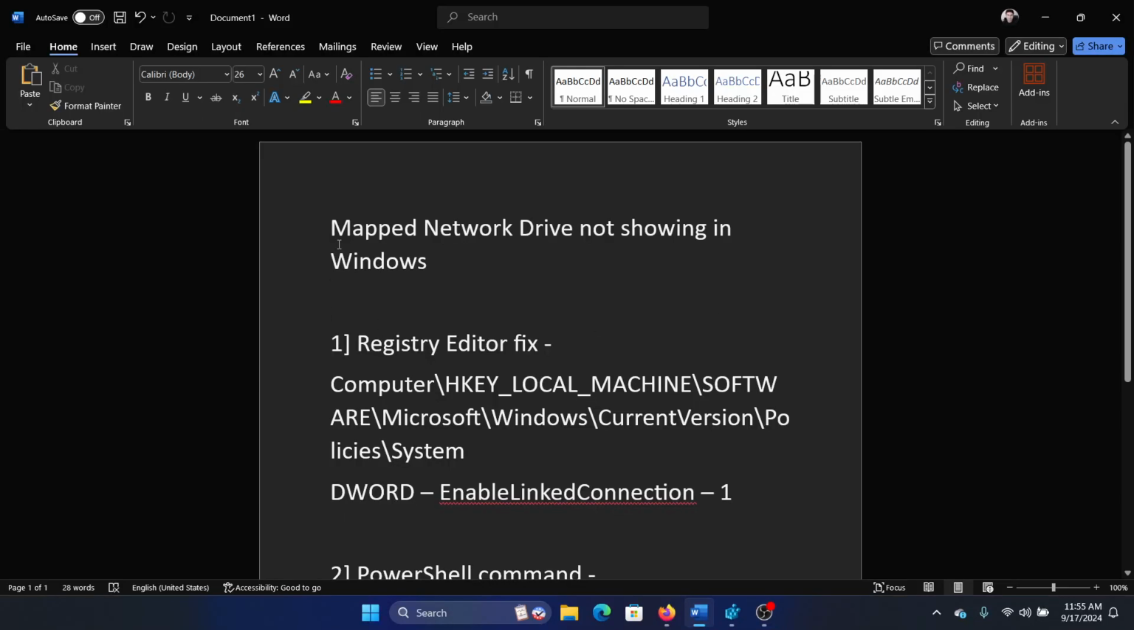Hey friends, if you encounter the issue where map drives are not showing on your Windows computer, then please watch this video. I will guide you through the resolution. The first solution is a registry editor fix.